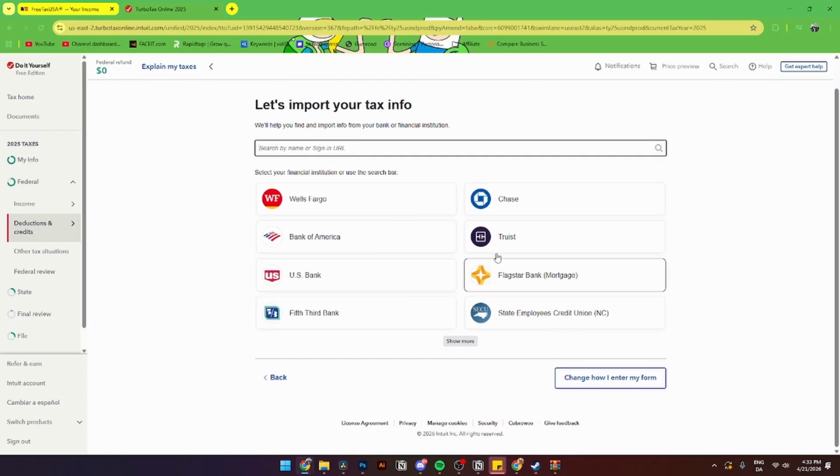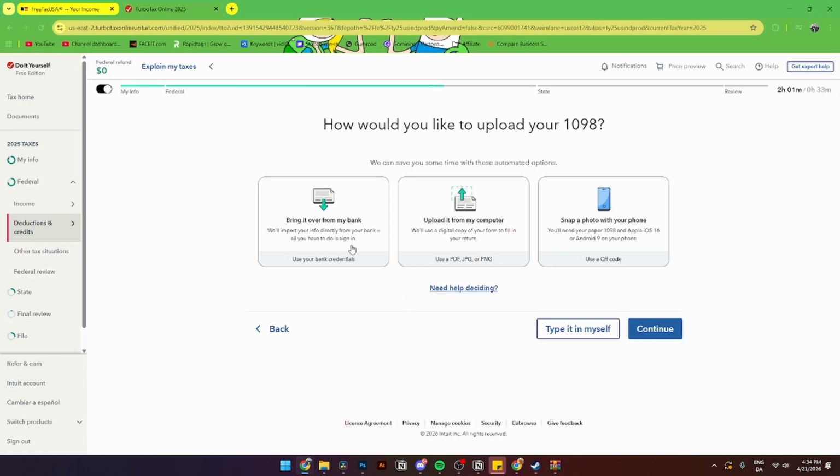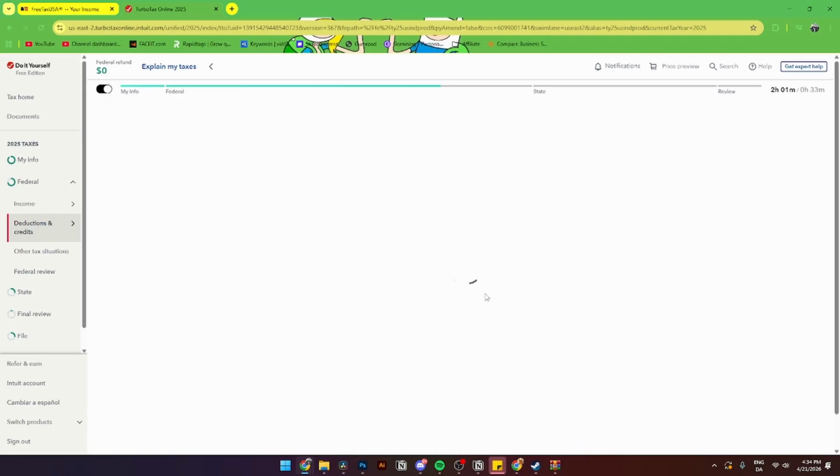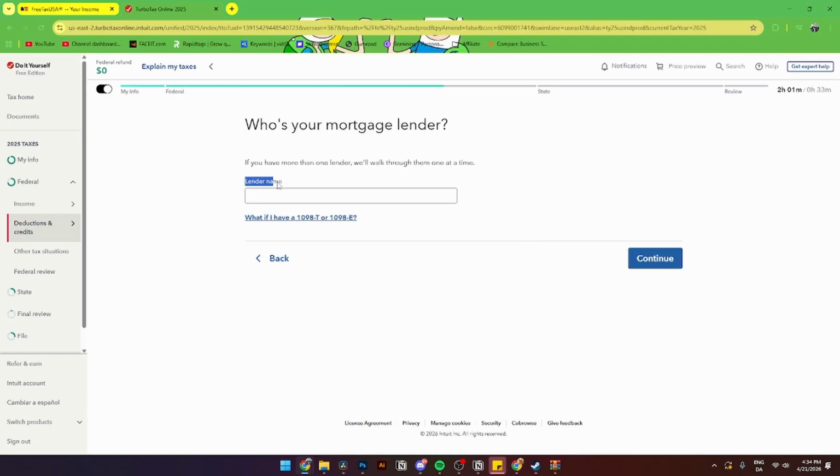If you don't see your lender down here, you can always go to change how I enter my form, and then you can either bring it over from my bank, you can upload it directly from your computer, or snap a photo directly from your phone. You can also down here type it myself or manually, and if you click that, it should look something like this, where you can enter in the lender's name.